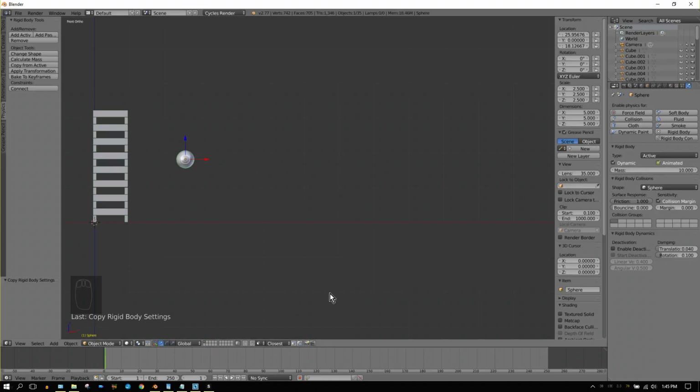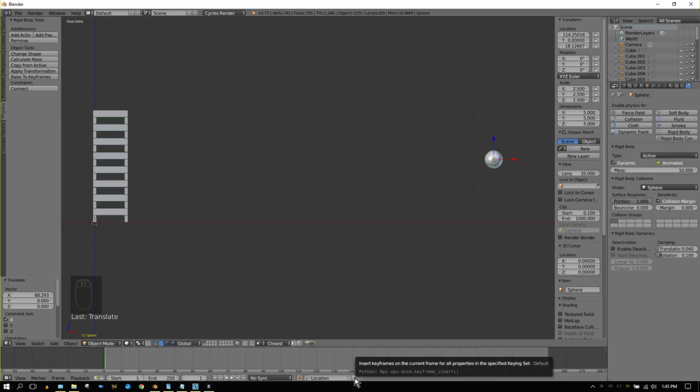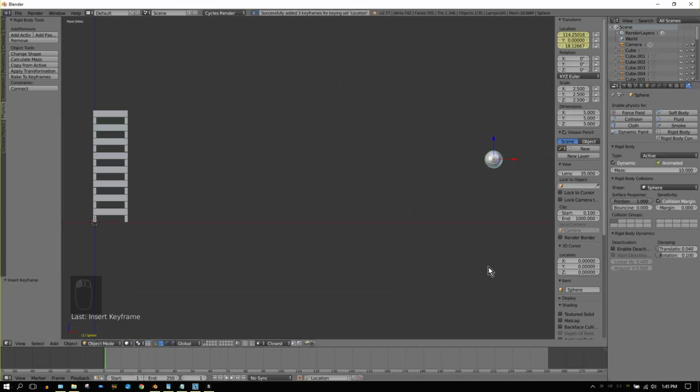Now I'm going to change this to location. I'm going to drag this somewhere out this way. It's not specific about how much; you've got to use your judgment to an extent. I'm just going to drag it out about that distance, and click on the key to keyframe that location.